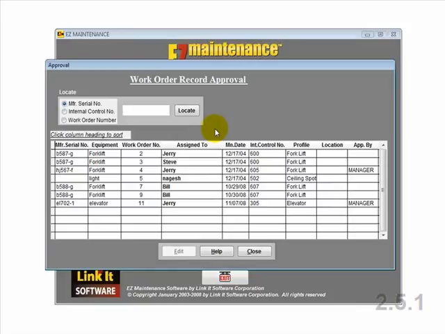For each closed work order in the list, there are the following data items going from left to right. Manufacturer serial number. This is the manufacturer serial number for the piece of equipment for which this work order was created. Equipment. This is the type of the equipment for which this work order was created. Work order number. This is the number that was assigned to the work order. Assigned to. This is the person to whom the work order was assigned.